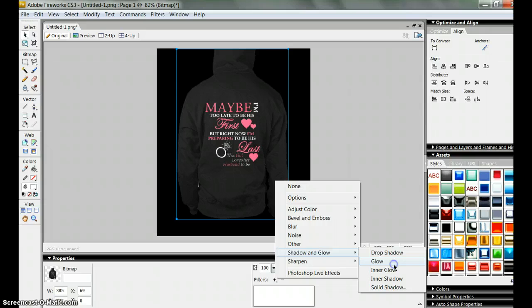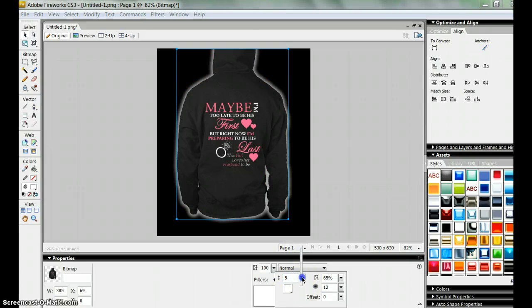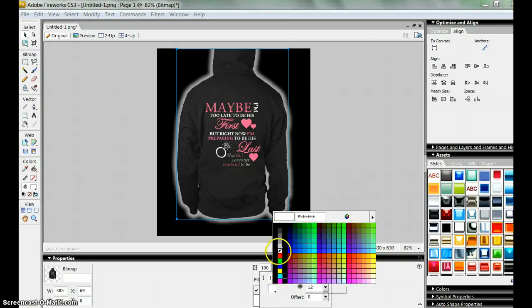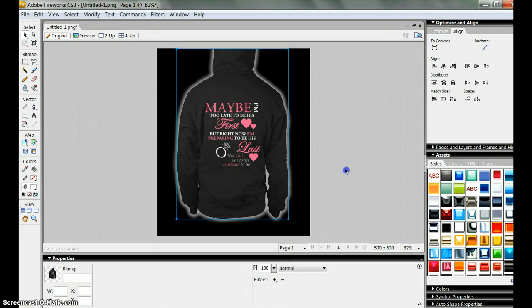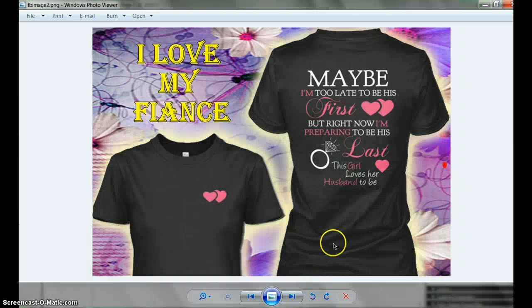Shadow and glow, then I choose the color, white, and usually 10 is good. In this case, I'd actually choose a little less. Oh, sorry, I keep it to white, and I'd choose maybe that, that looks better. Okay, so this would be the front, and this would be the back, and it should look something like that. I love my fiance, or the limited edition.